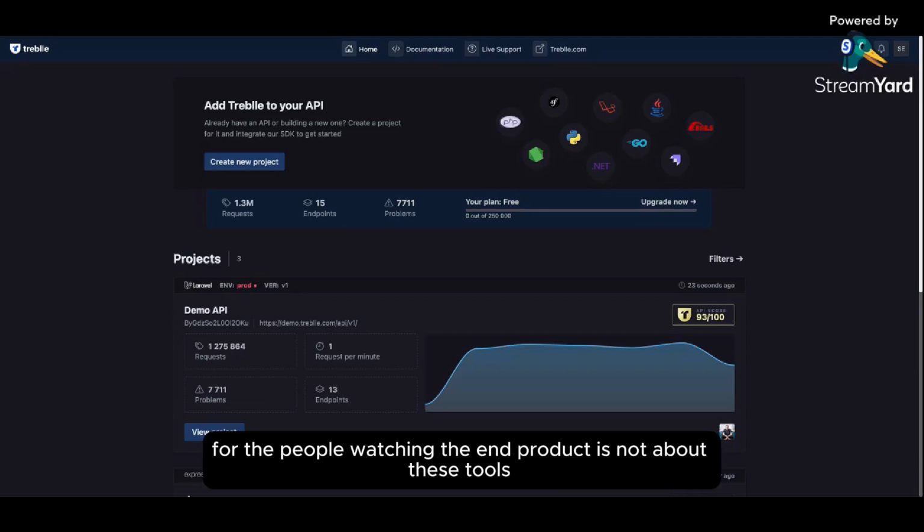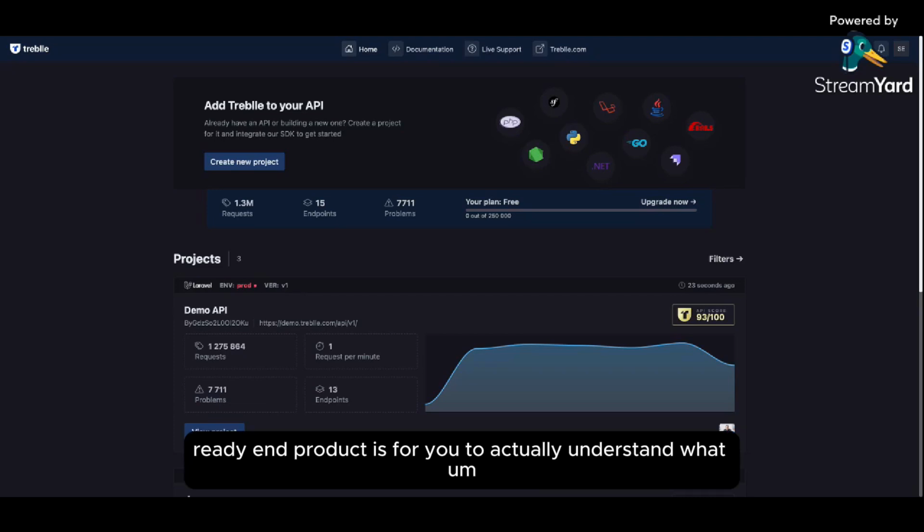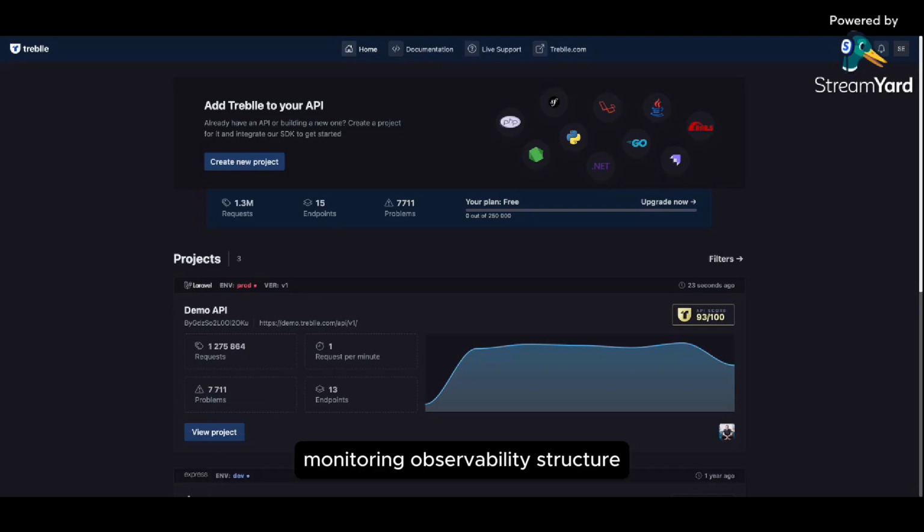Yeah, for the people watching, the end product is not about these tools. The end product is for you to actually understand what monitoring, observability, structured logging, all these things mean and how they can help your applications. So when you have that understanding, you devise a good strategy for yourself, and then you can pick a tool that actually aligns with what you're looking for.